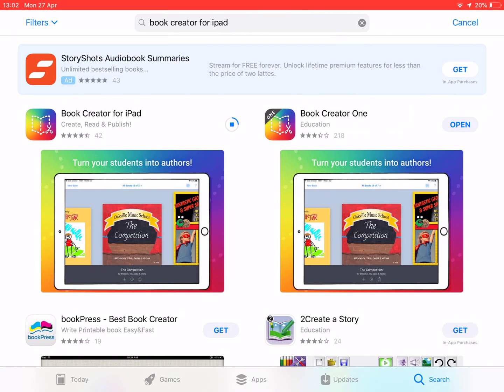In this video, we're going to look at Book Creator. It's the app that we've chosen that makes creating a book pretty simple. There's two options. I'm on the App Store here, as you can see. There's Book Creator for the iPad, which costs, and there's Book Creator One then. It gives you a taste of creating a book. The only downfall is that you can only create one book.